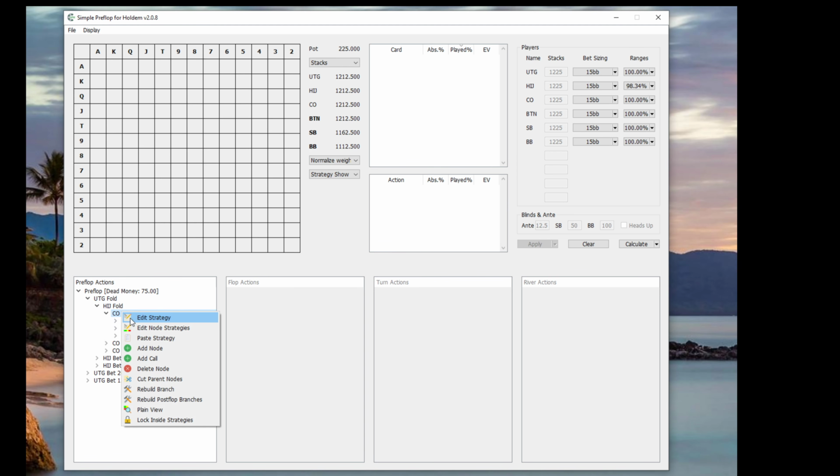Next we have rebuild postflop branches. Well, this one also rebuilds all the postflop branches for a certain node. Again, according to the initial strategy and initial sizing profiles.